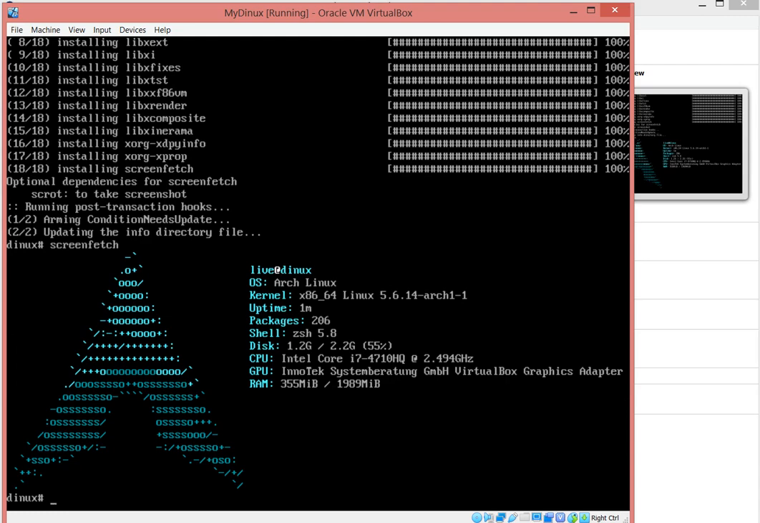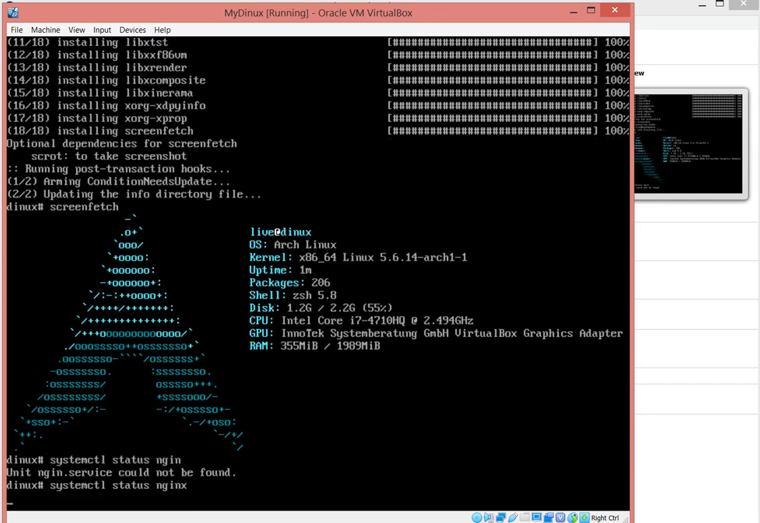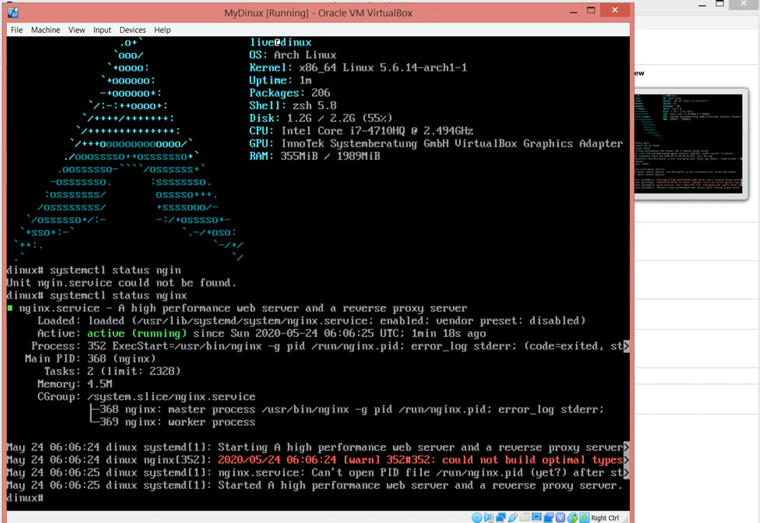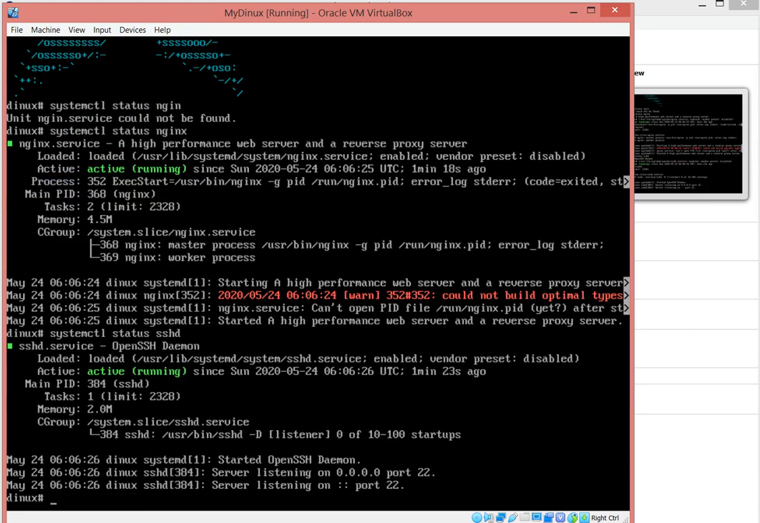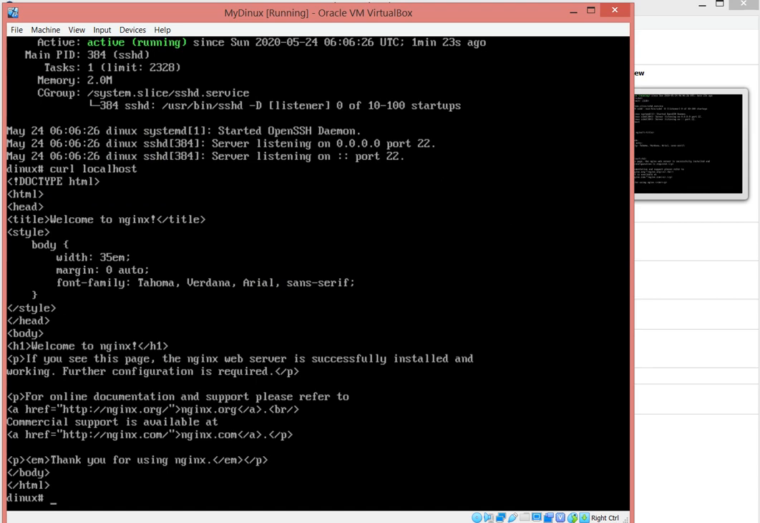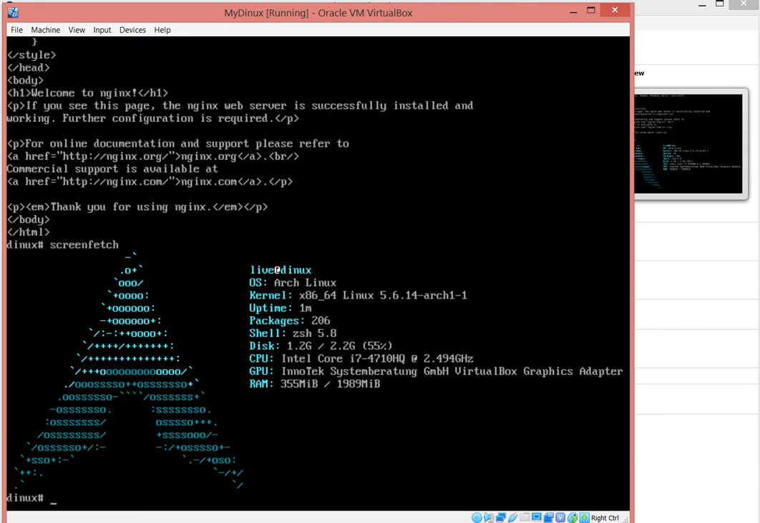There you go, guys. It's actually running. It's installing. Let's go ahead and check systemctl status nginx. Nginx is running. Let's take a look at SSH. It's running. I will open the URL. Oh, here we go. Welcome to Nginx. So actually, it worked. We have Nginx. We have the users. Everything was created.